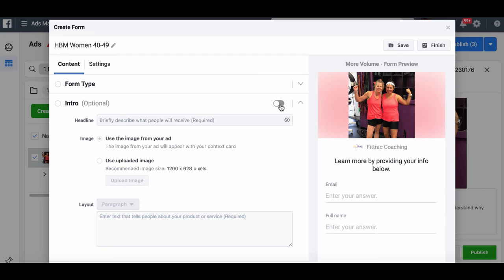So the intro adds another screen between that. If you want to insert more details about the program and qualify people further before they opt in, this would be a place where you could do that. But typically what I see works best is to get the highest volume of lead as possible. So we want as little friction as possible in that process.